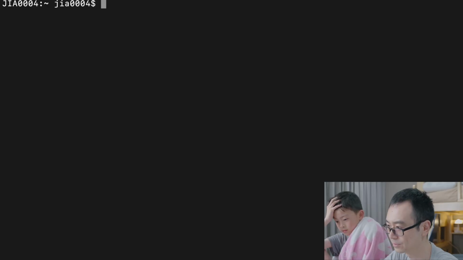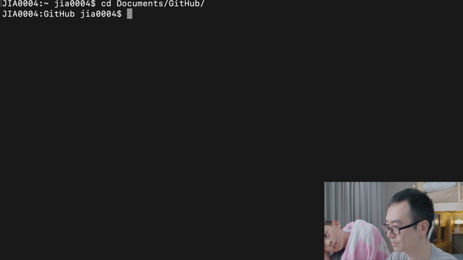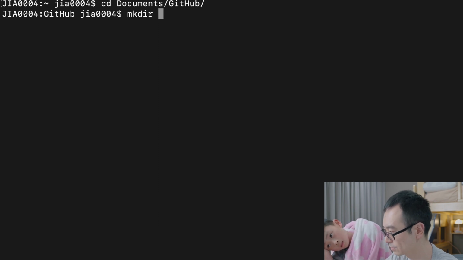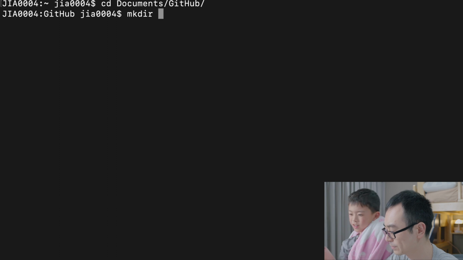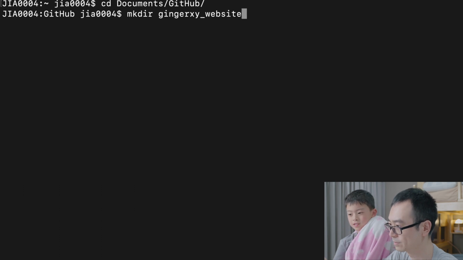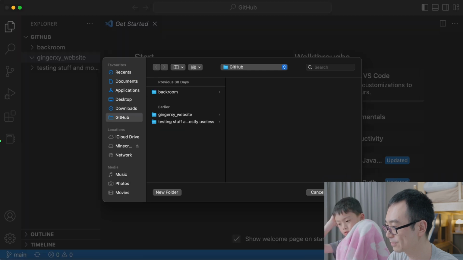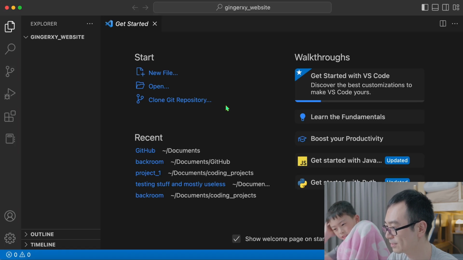Okay. So first of all, we need to create a project. So let's go to your, where's your GitHub folder? Documents. So create a new folder, a new project. XY website. Okay. So in the code editor, we just open the folder we just created. Find the folder and open it.